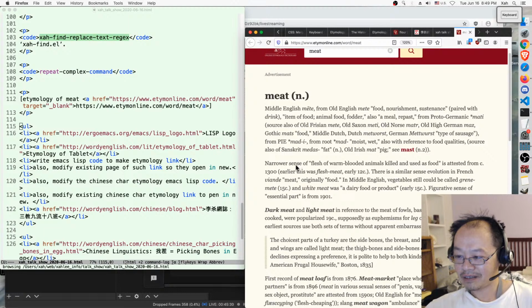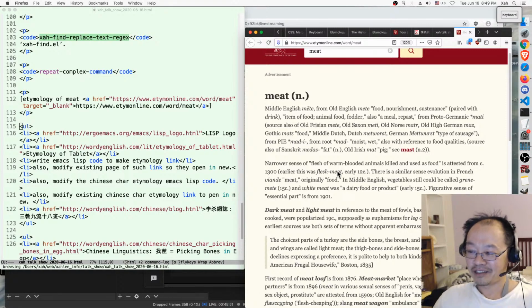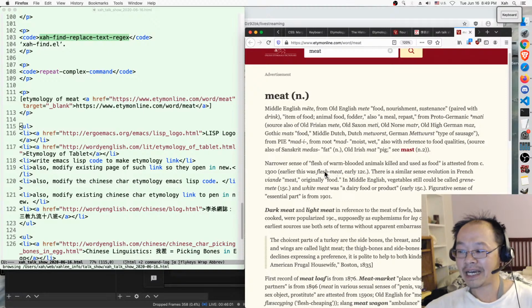Then the narrower sense of flesh of warm-blooded animals killed and used as food is attested from circa 1300s. Earlier, this was flesh meat. Before, they said flesh meat, from the 12th century, because meat just meant food. So if you want to describe the meat of an animal, you have to add flesh.